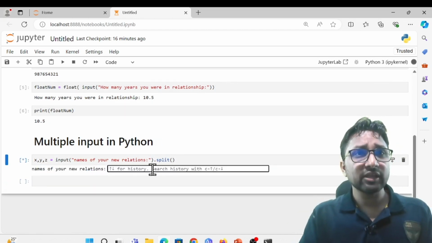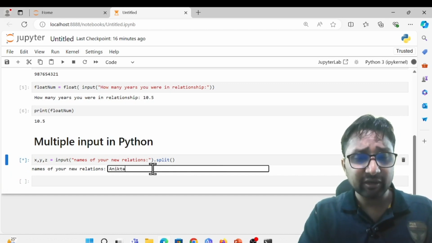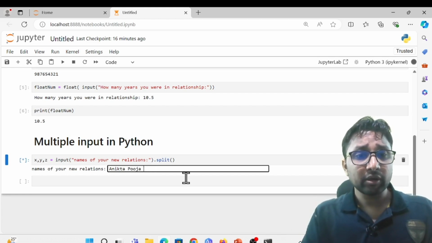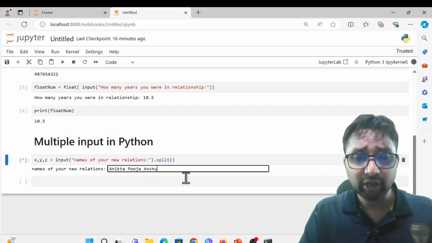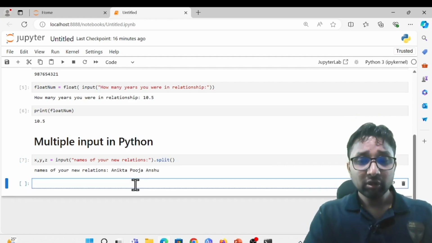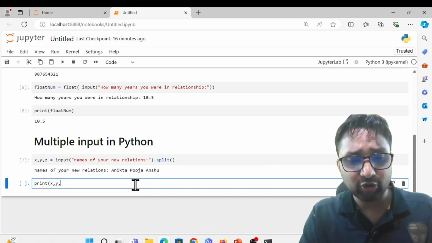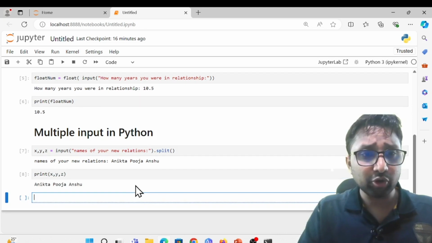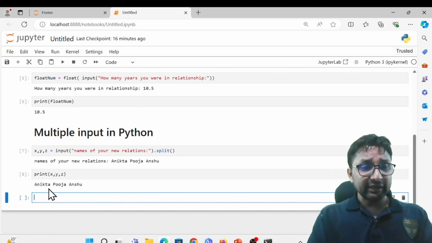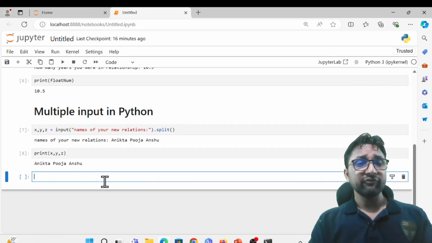So now we can enter the new names over here. Maybe your new friend names are Ankita and Pooja. You have multiple girlfriends now: Ankita, Pooja, or maybe Anshu. Okay, let me execute it. So now you have 3 new girlfriends with you. Let me print the names of your girlfriends: x comma y comma z. So these are the names of your new girlfriends: Ankita, Pooja, and Anshu. These 3 are your new girlfriends.